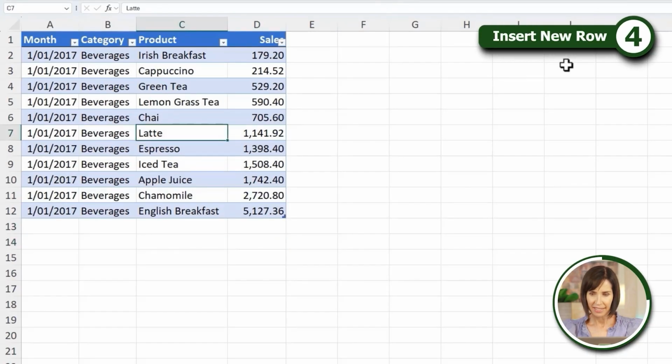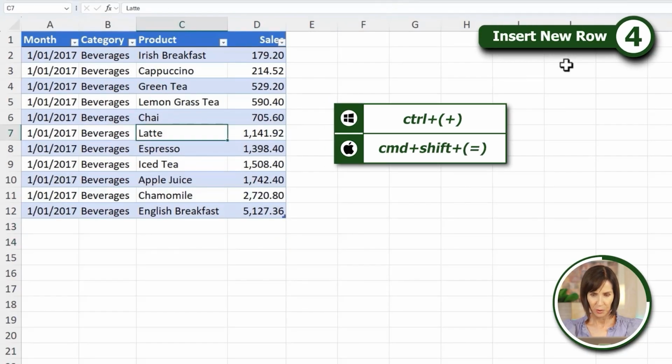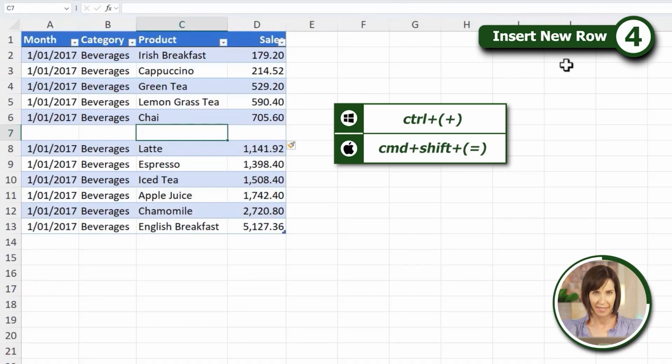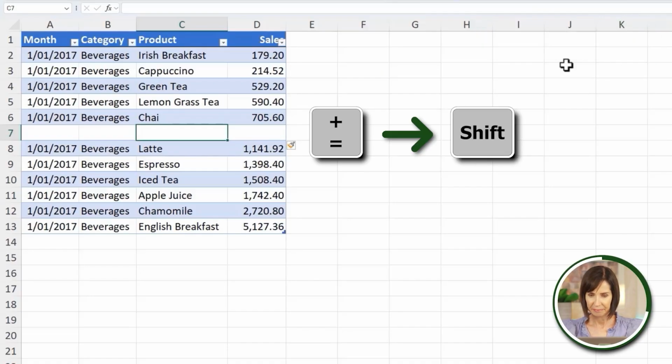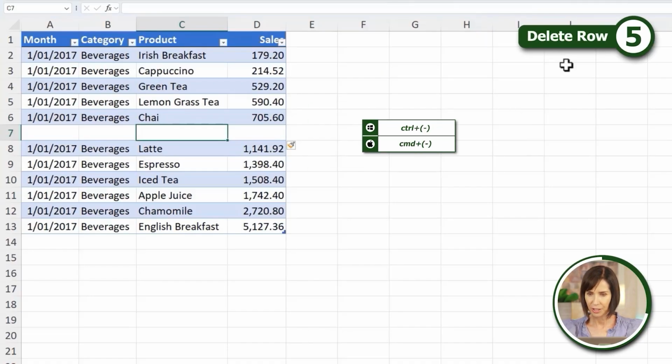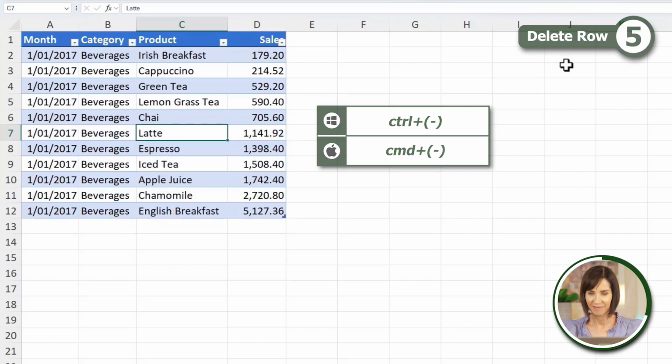When your data is formatted in a table, you can insert new rows with Control and the plus key. A new row appears instantly, ready for your data. And I should point out that if you're using the plus key that shares the equals key, you'll also need to press Shift. To delete a row, it's just as easy. Use Control and the minus key, and it's gone.